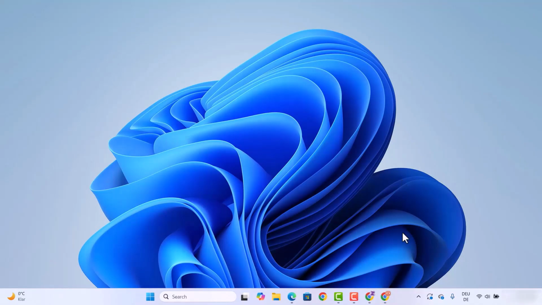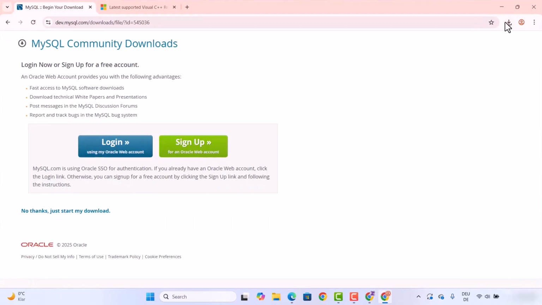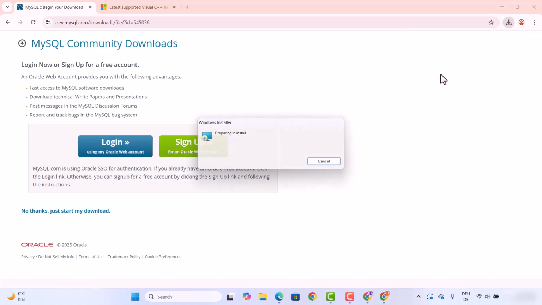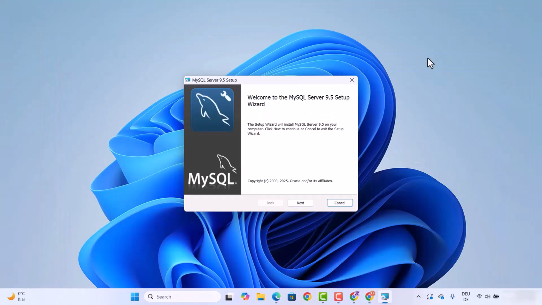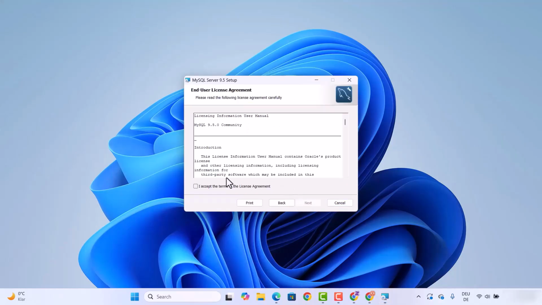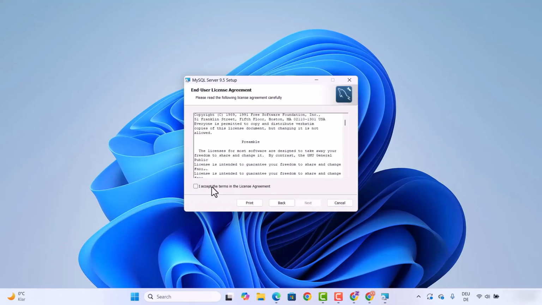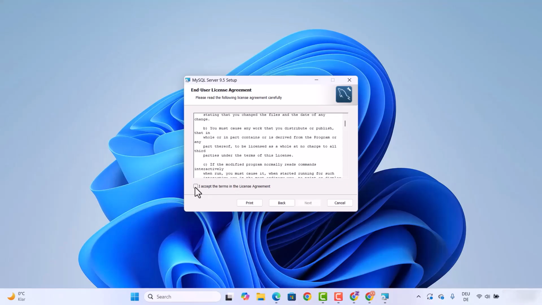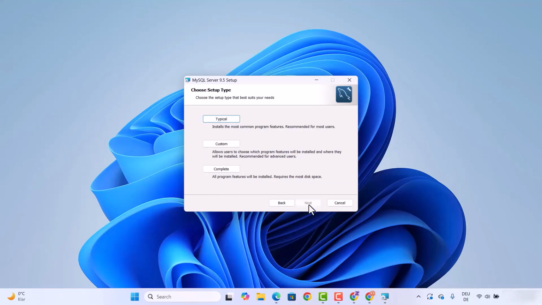But let me try to install this MySQL server once again after the installation of those Visual Studio redistributable file, right? So I'm going to go to the download section and then I'm going to run this MySQL community server MSI file once again. And this time it starts the installation wizard, right? So at this point, I'm going to click on next here and then agree with the license terms and conditions. So click on this checkbox and then click on next.